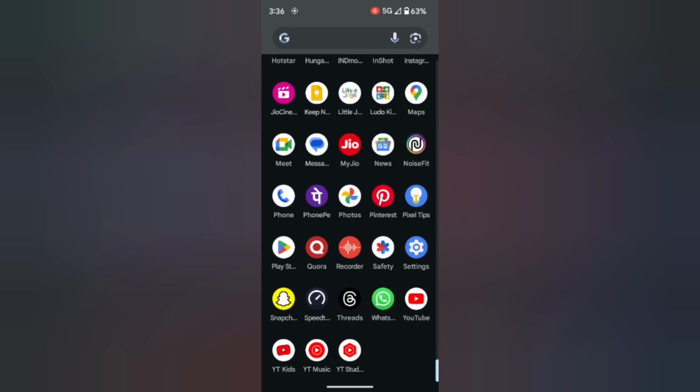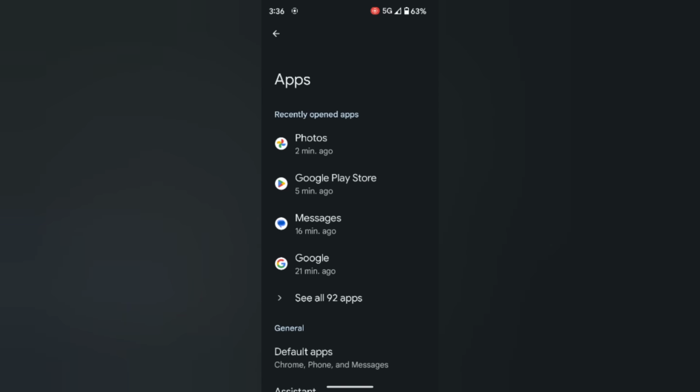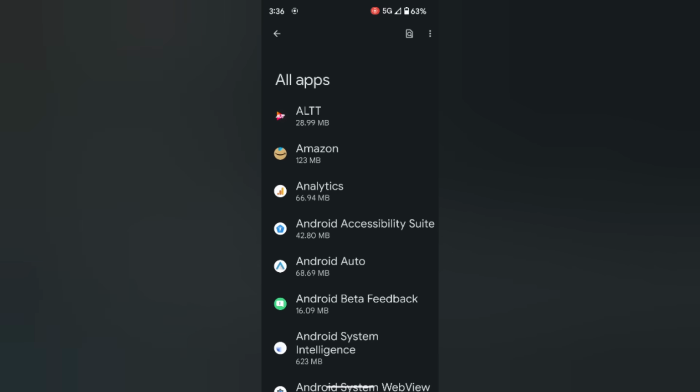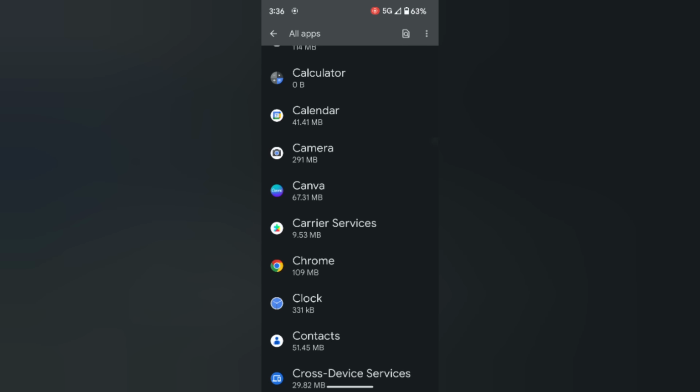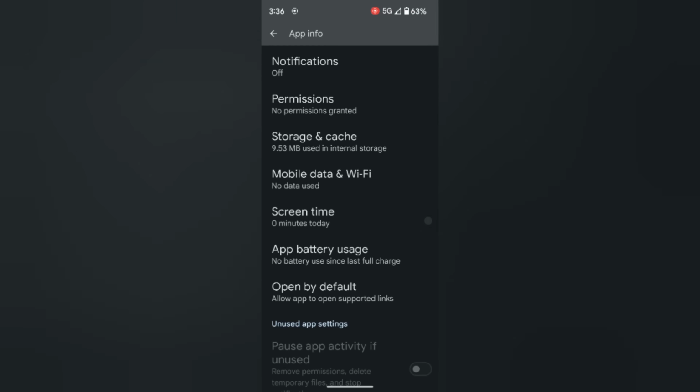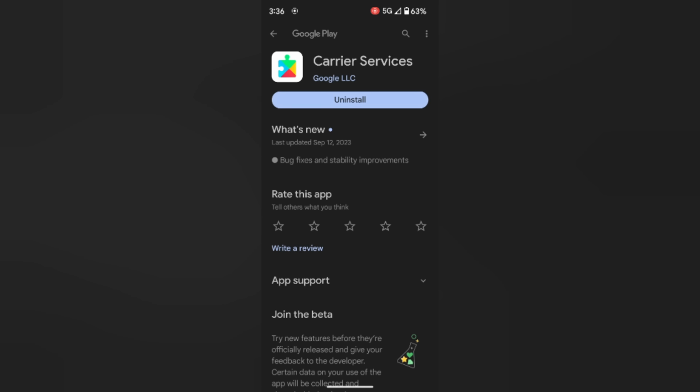In the sixth method, check whether a carrier settings update is available on your device. Go to settings, tap on apps, tap on see all apps. Now find the carrier services option and tap on it. Again scroll down to the end and tap on app details. If an update is available, tap on update to update your carrier settings and fix this mobile SIM card issue on your device.